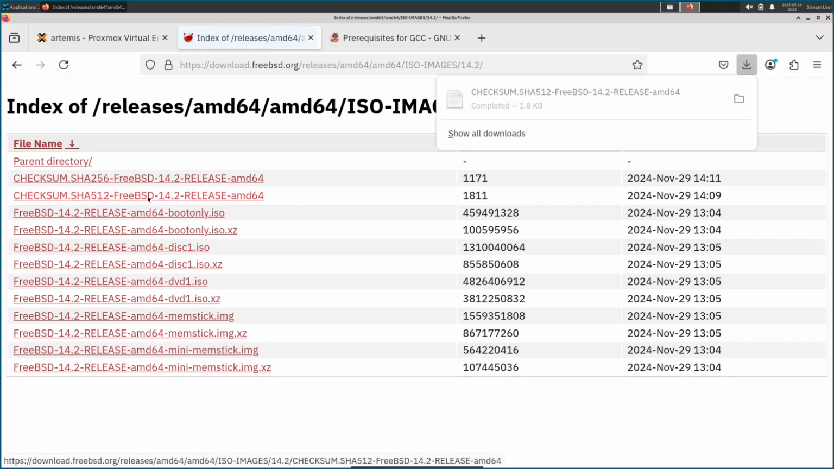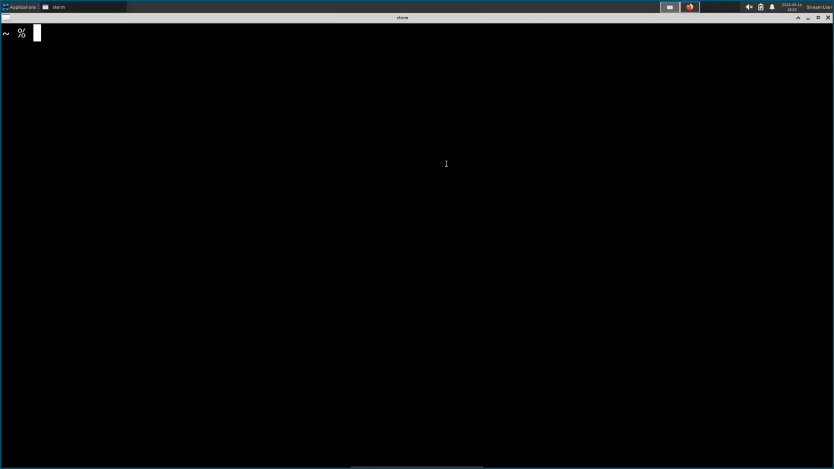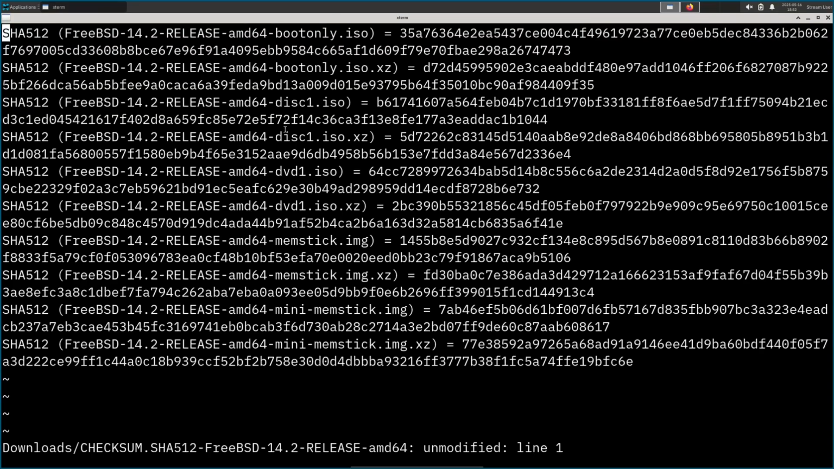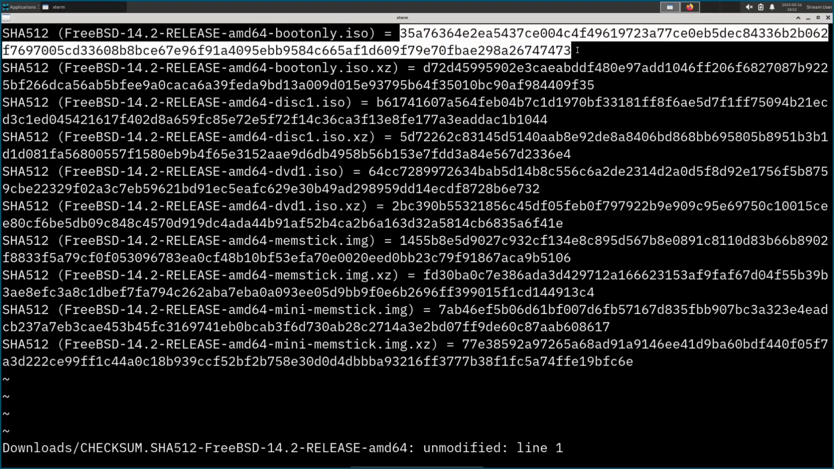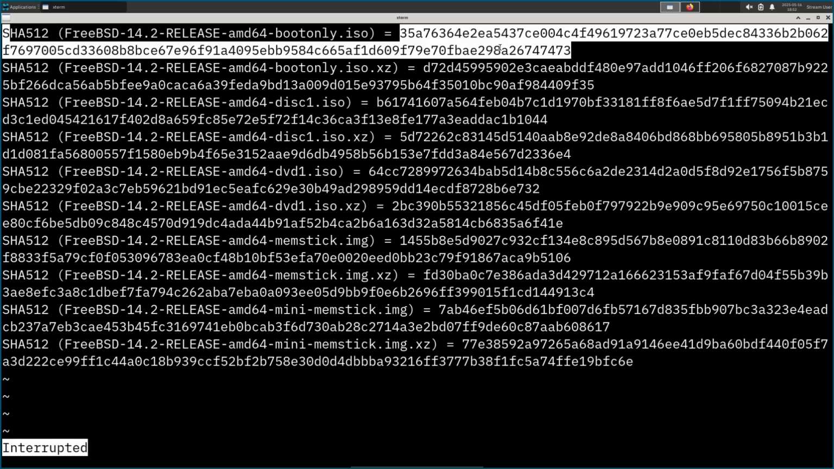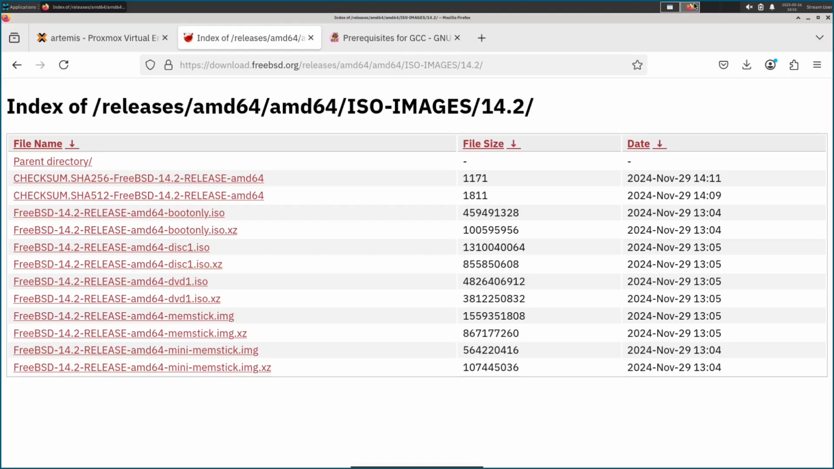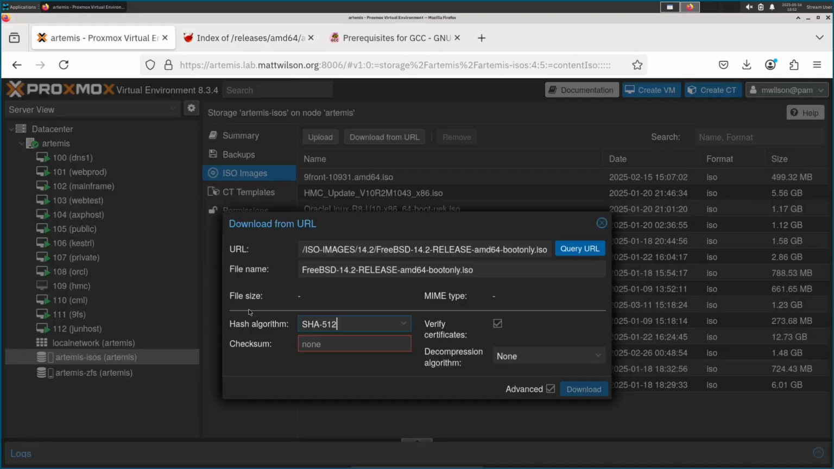Let's see if this opens in the browser. Of course not. It'd be convenient if they made it .txt, so it actually opened in the browser. But let's take a look at that file. And yep, AMD64 boot only is the first one. So if I copy and paste this hash into this little box in Proxmox, it will verify the hash of the download. So kind of a cool feature.